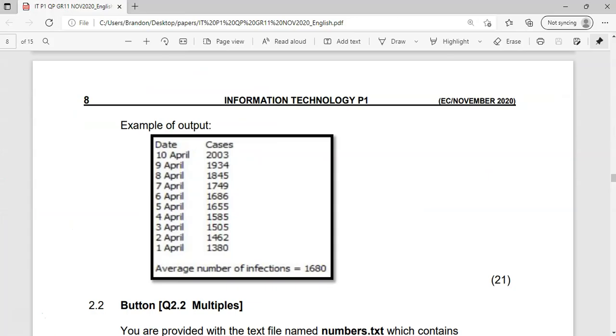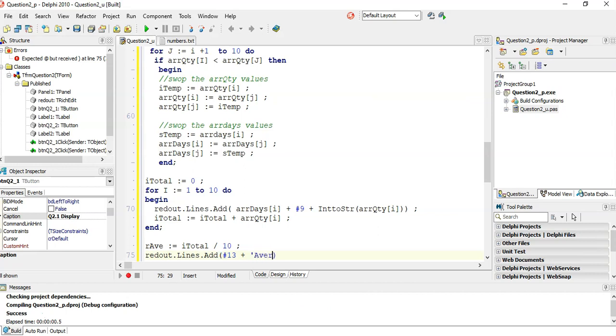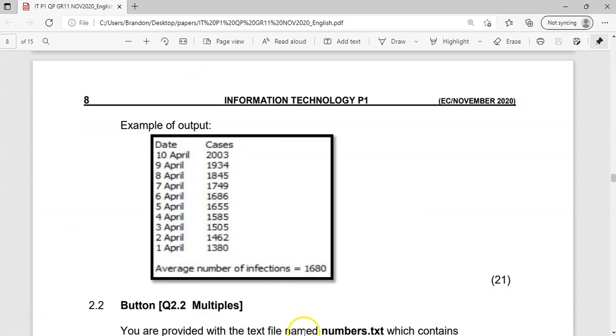Then we want the text average number of infections. Average number of infections. It's a very morbid topic, this infections. I thought, I'm so over COVID. Do we need to have more COVID stuff?